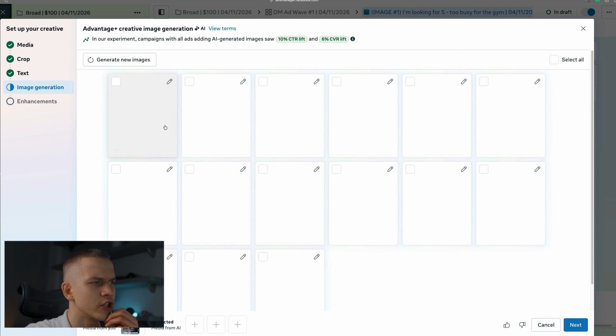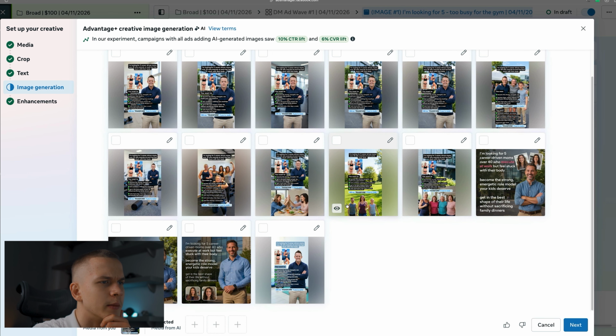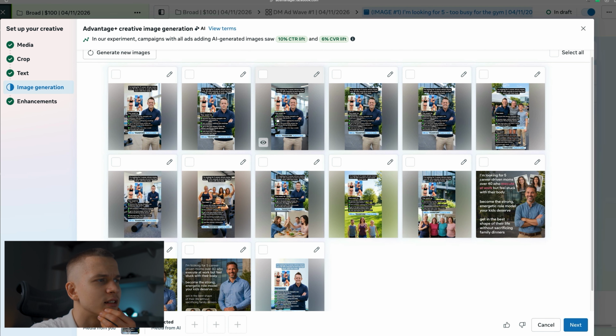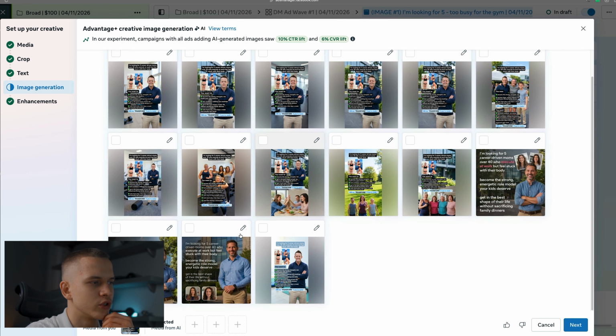It will even give you some variations of AI images. Let's just wait a second. It's going to generate a few different variations of your images. Some of them might actually be pretty decent, just in a different environment, as you can see. So you could potentially test them, but we usually don't use any of them.